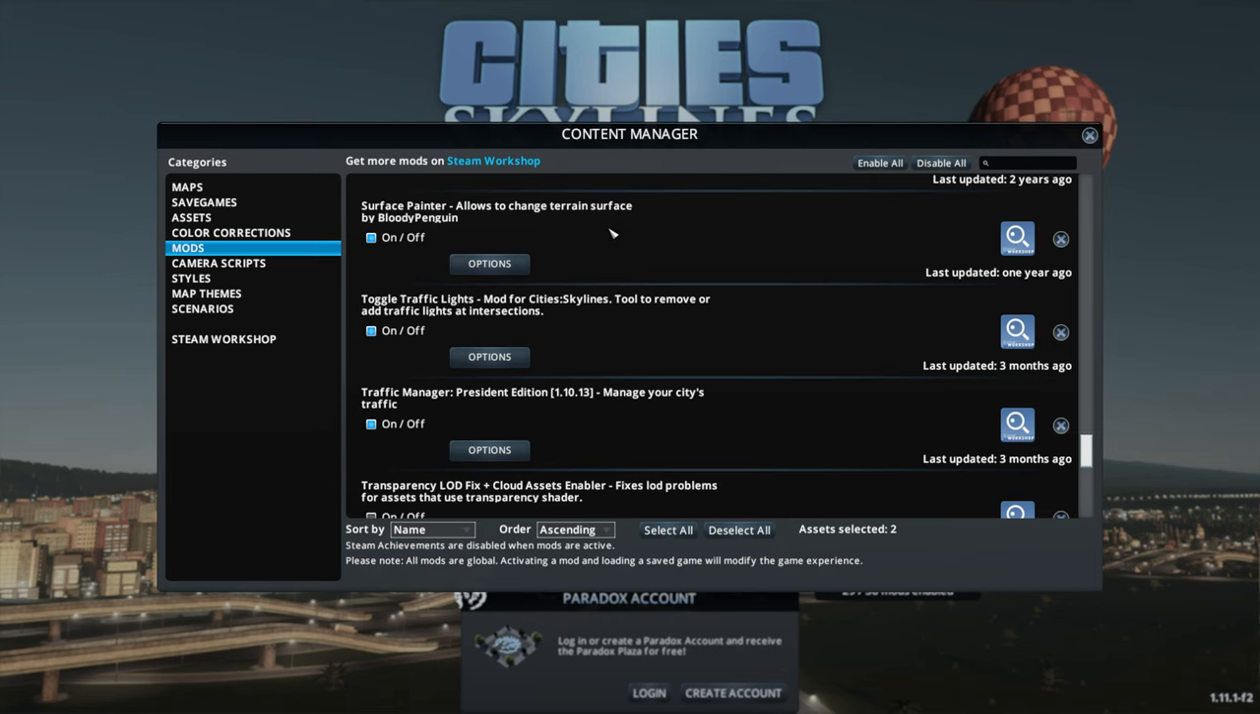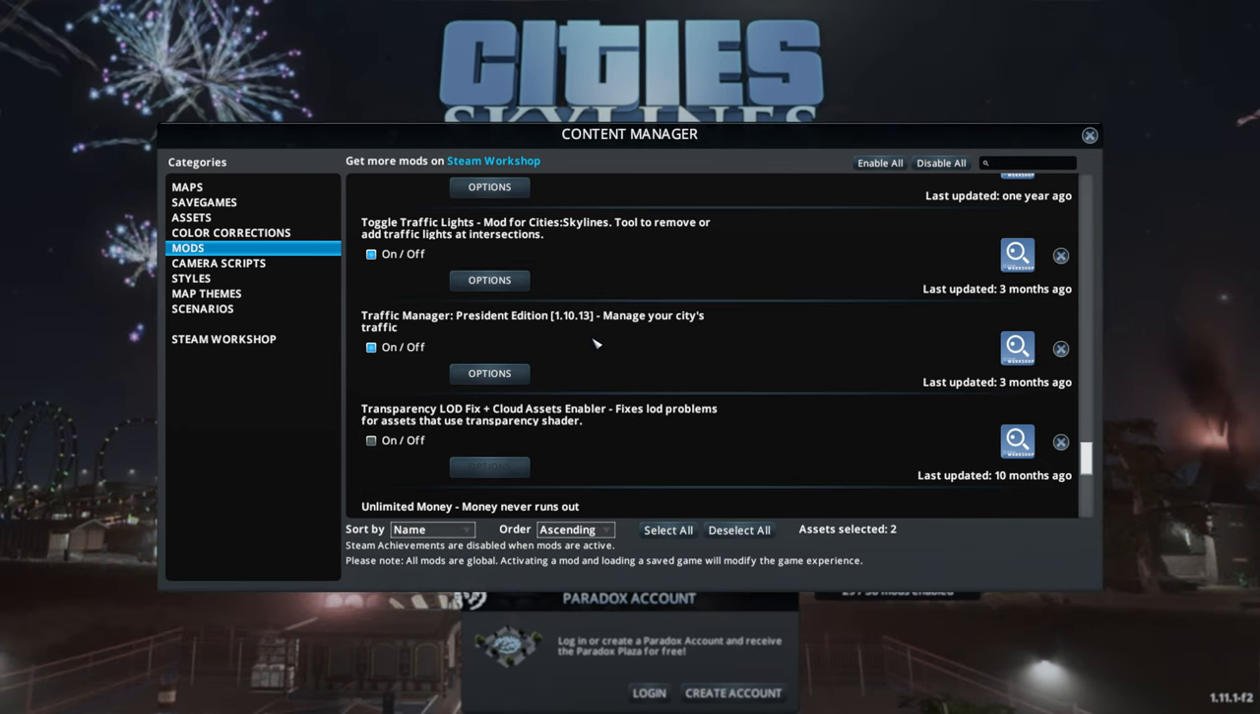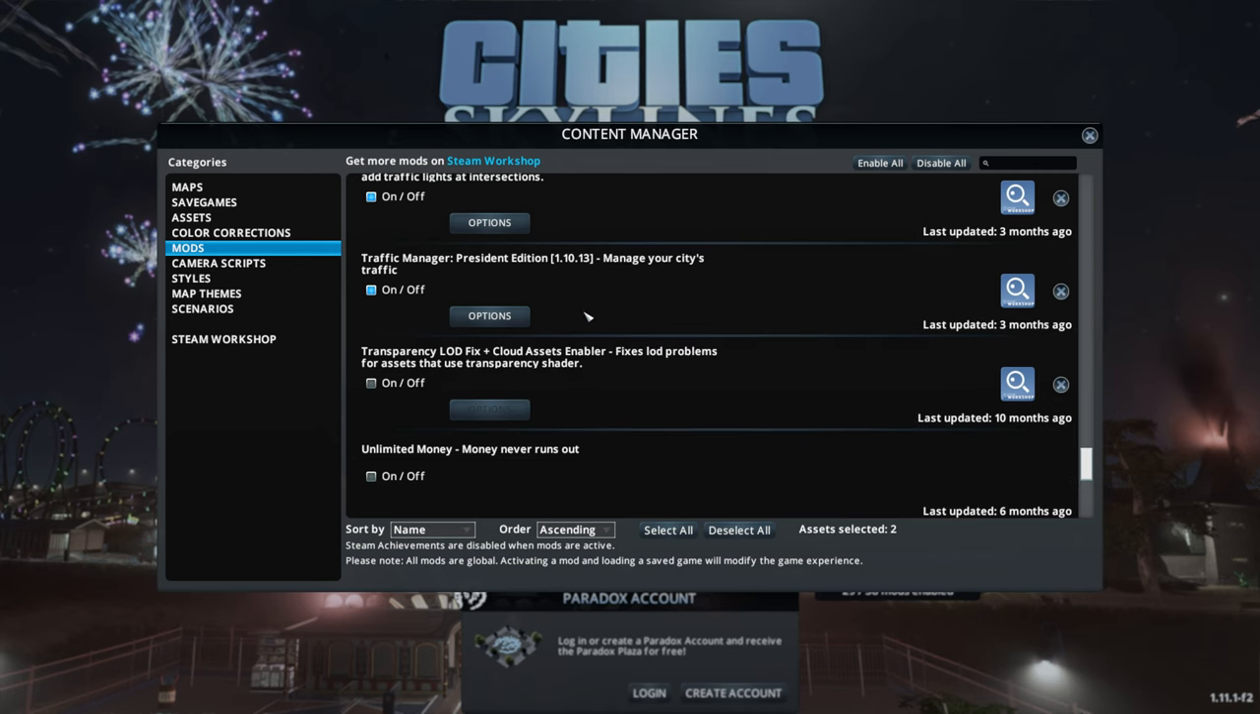We got the surface painter, which just allows you to change the terrain surface. You got the toggle traffic lights mod. That really is unnecessary now that we have the Traffic Manager President Edition. I had added this long before I had added that, but what I would say is that I leave it on there because sometimes it's easier to get to than going through the Traffic Manager.